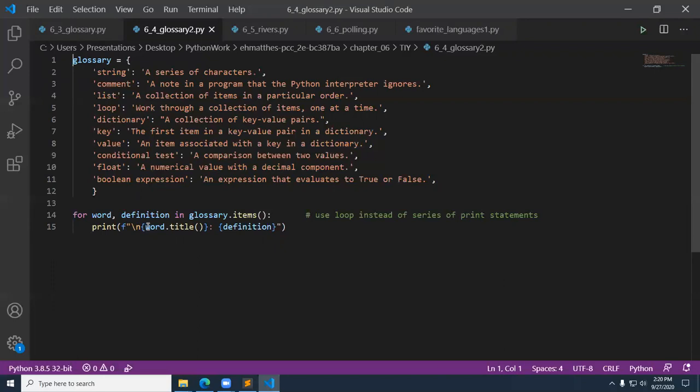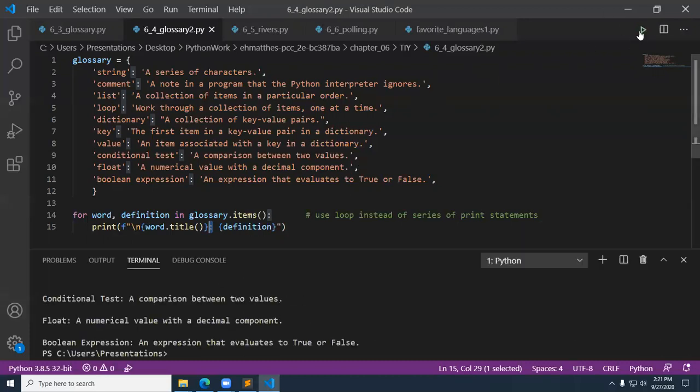So on line 15, I get word and I attach it to the title method. Because all of these words are entered in lowercase, the word will end up being printed with a capital first letter, and then I access the definition. Now, you may not be noticing this, but we are putting a colon right in here. That is going to end up showing in your output.